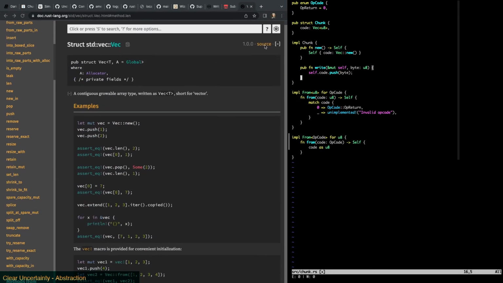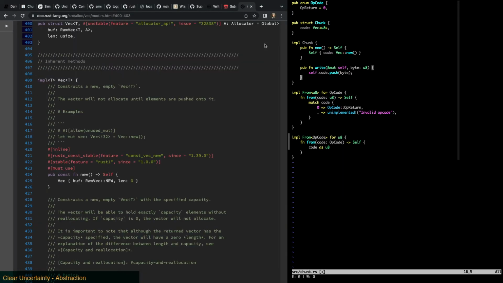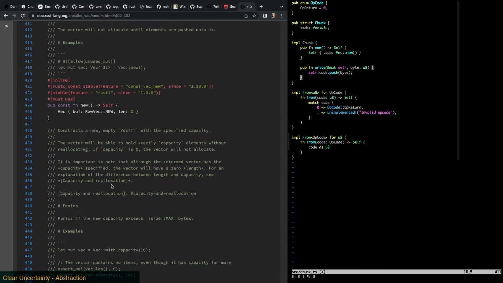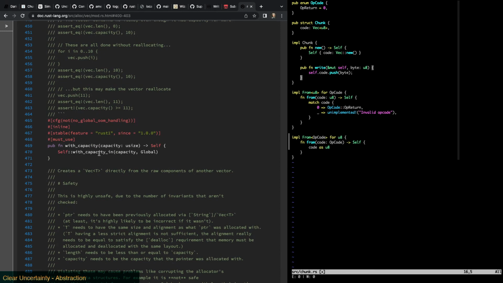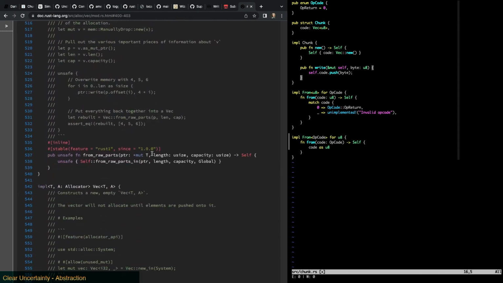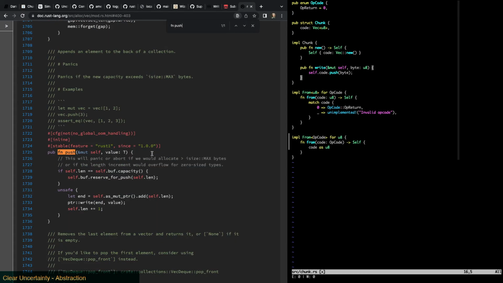I guess we could take a look at the source, right? We can look at with capacity in here. I'm going to try to see if I can find fn push. If the length is equal to the capacity, then we reserve for push, and then we have some unsafe code. Wonderful. All right, and it just does pointer writes. Okay, so I guess reserve for push. Let's take a look at how that grows.